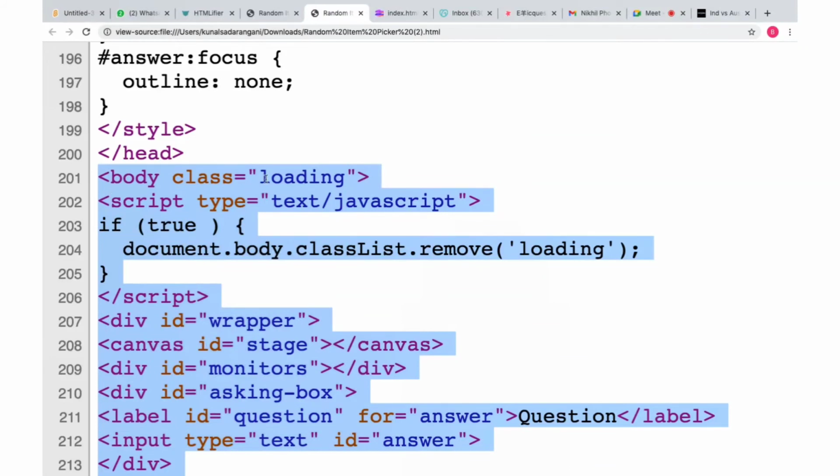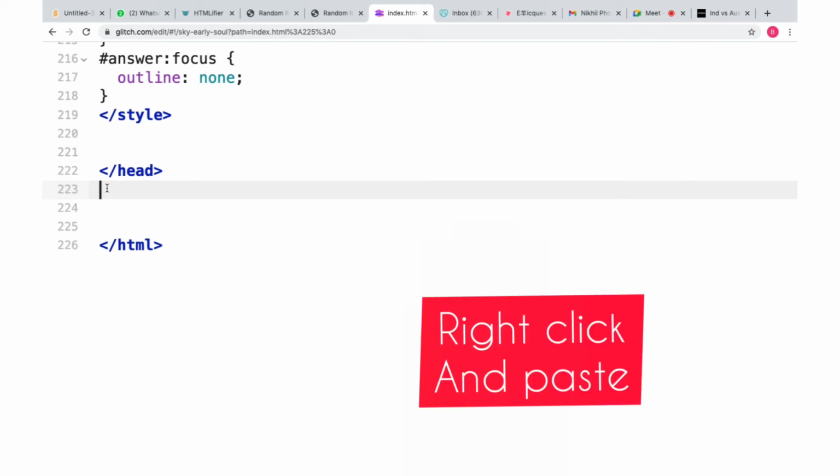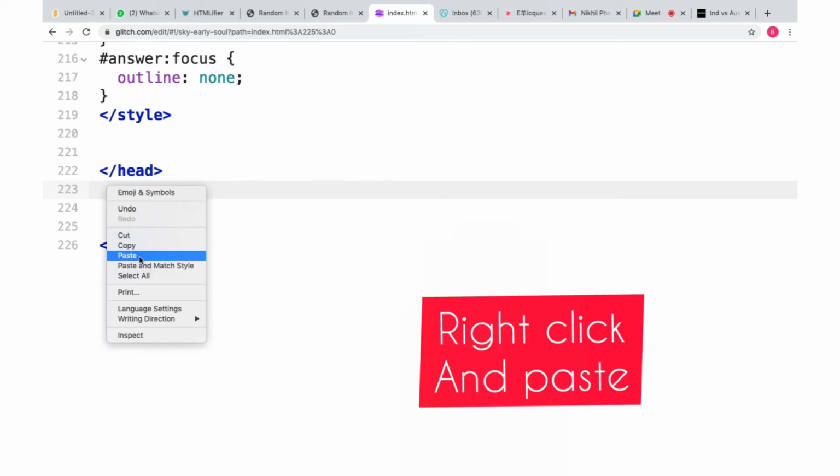Body, we have started from body class loading, right? So this is where we started from. You can go back here and delete this also, body class loading, because we don't want it twice. We already copied it. So I want only on up, head and bottom HTML, and all you do is right click here and paste.